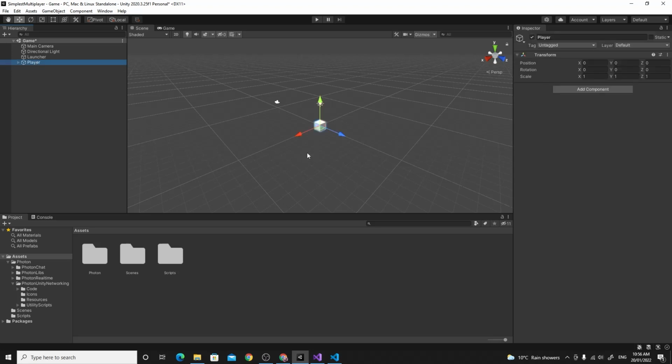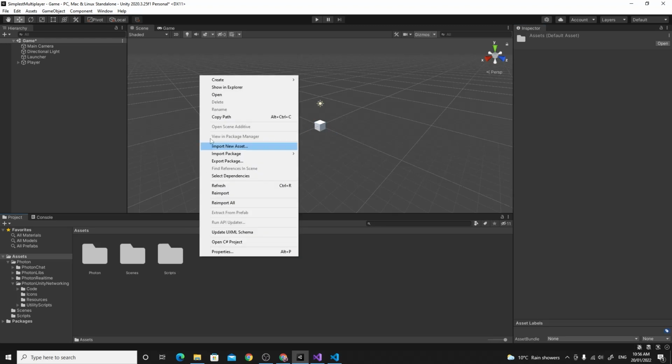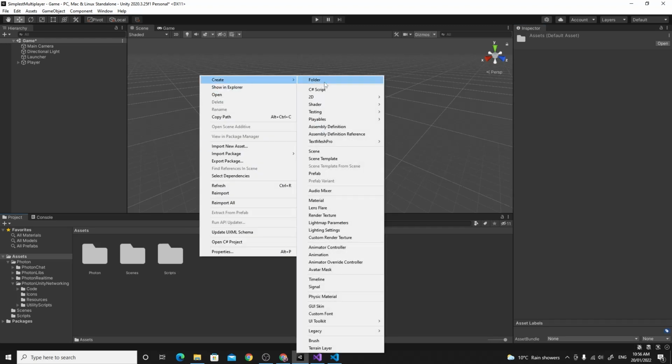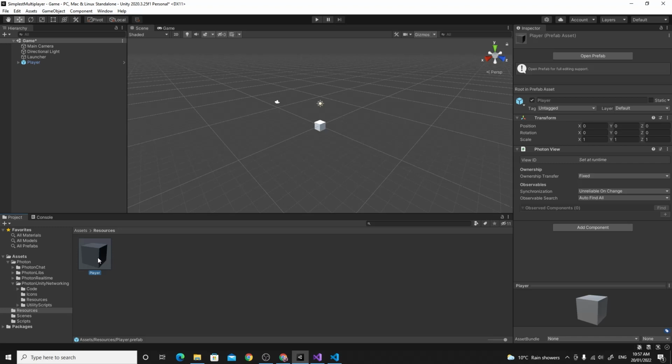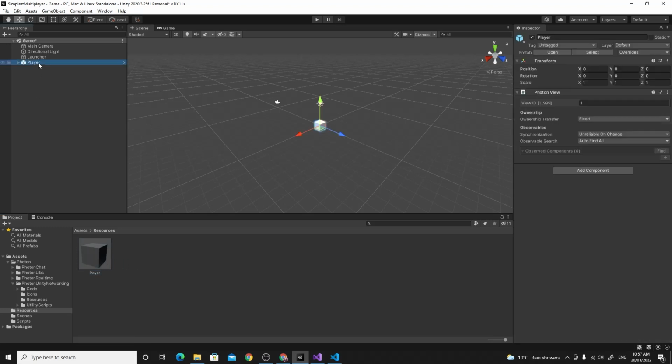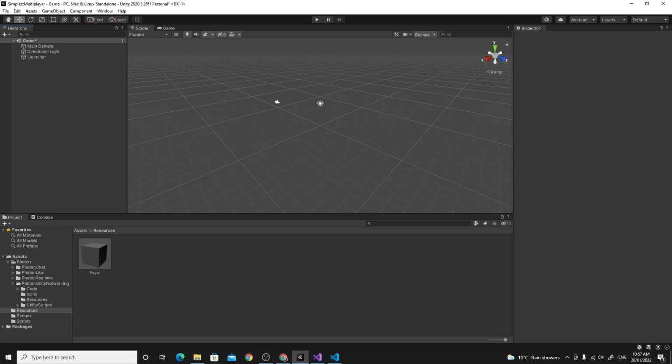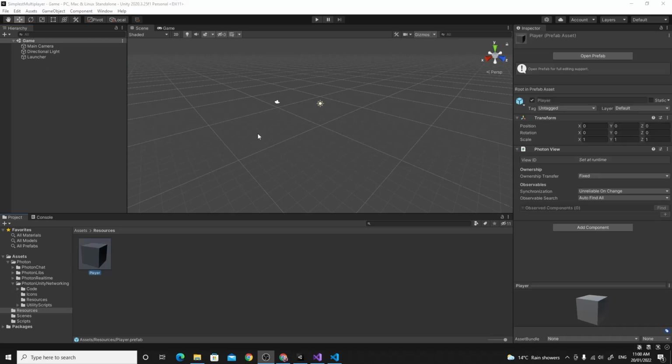And the next important step is making sure that we add the Photon View to this. So if you go to Add Component and choose Photon and then Photon View, that's needed to be a networked object. You then need to put it in a Resources folder. It's just the rules. So you create a brand new folder called Resources with a capital R, and then you create the prefab, the player prefab, inside that Resources folder. And Photon Unity Networking needs that in order to find it. Then we can delete it from the scene because we're going to be spawning it in anyway.